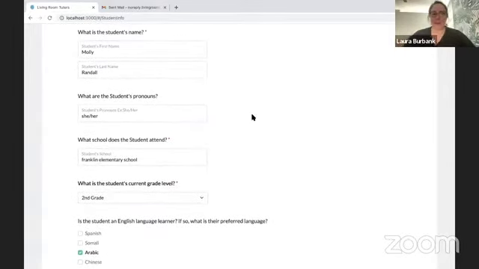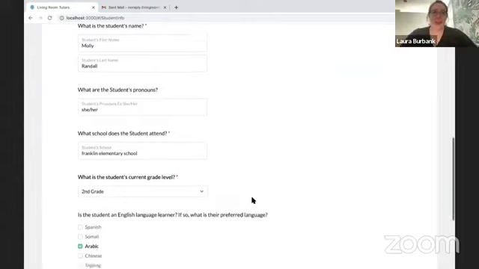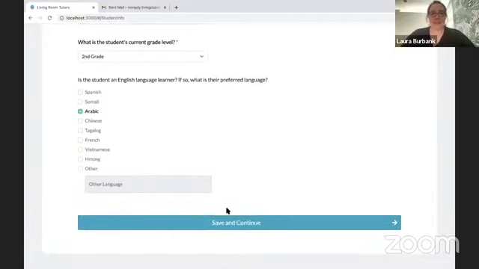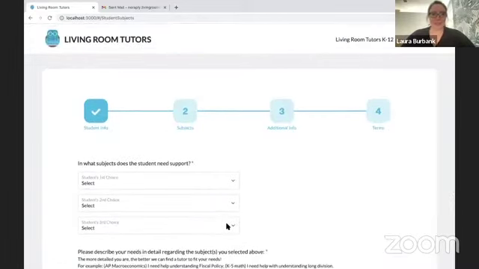I'm including her pronouns, the school that she attends, and then I'm saying that she is in 2nd grade, and she's also an English language learner, and so her preferred language is Arabic. So I'm going to save that basic information here. And here I get to enter in the subjects that she needs help in tutoring.